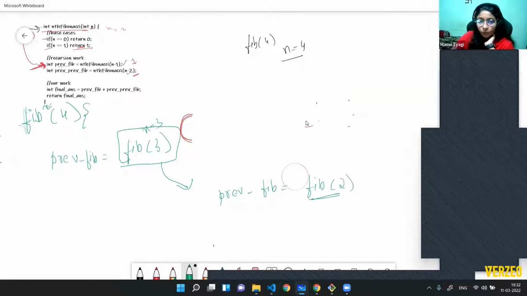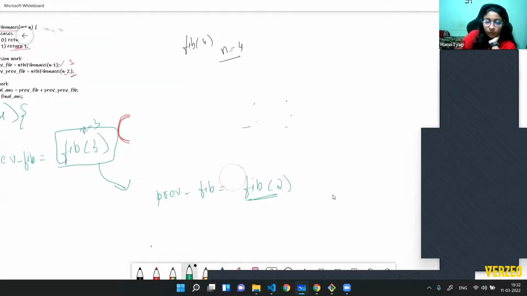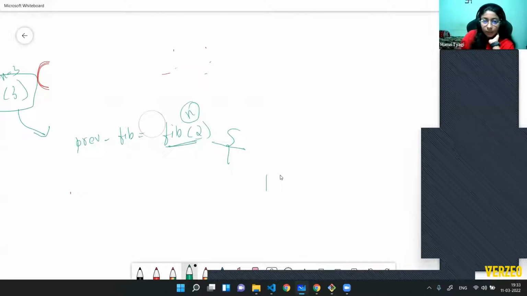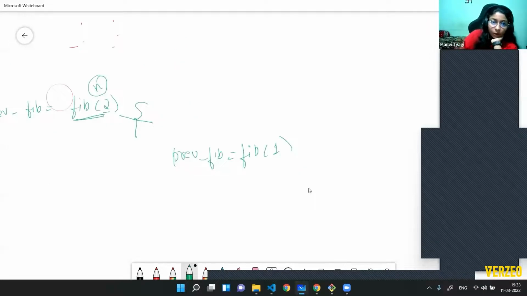Now we'll execute Fibonacci of 2. What do we do in the function call? From the start, we check if n is 1 or 0. Is it? No, it's not. So what do we do then? Then we calculate previous Fibonacci. We move into the third line of the code, where there is Fibonacci of 1. All right. Now again calling Fibonacci of 1. What happens in Fibonacci of 1?